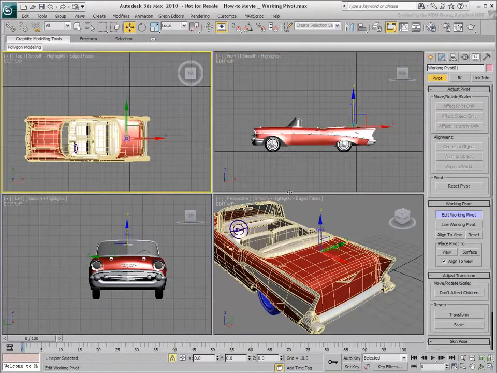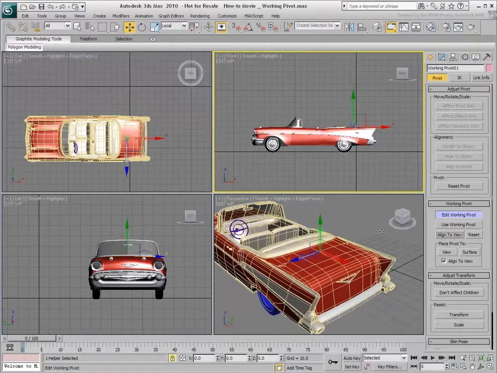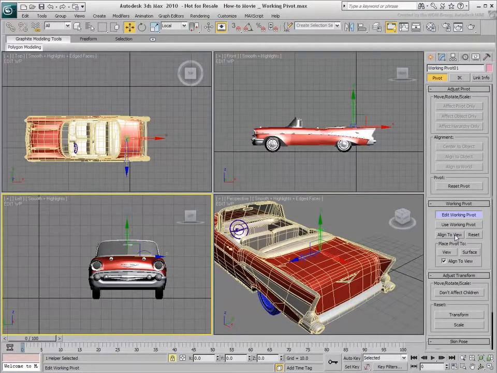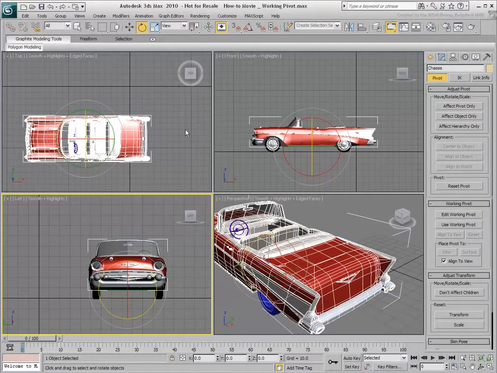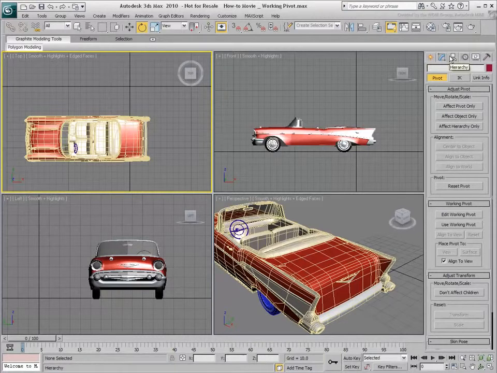You can also quickly align a working pivot to a view or reset the pivot if you need to start over. The Reset option moves the working pivot to the selected object's pivot point. If no objects are selected, the working pivot moves to the origin of the world 0, 0, 0.